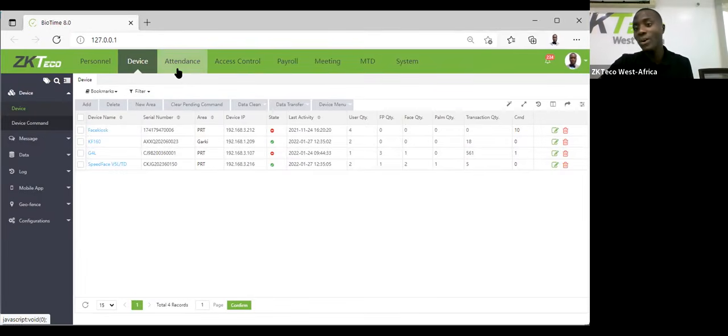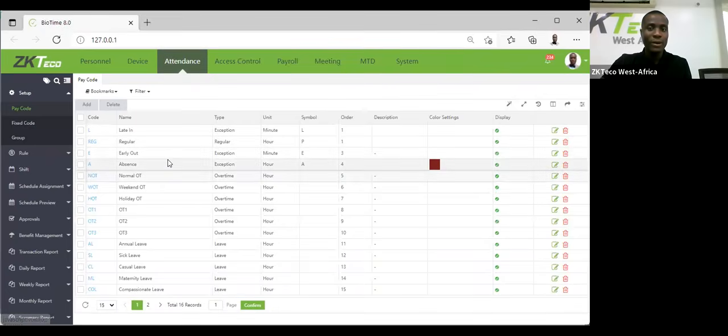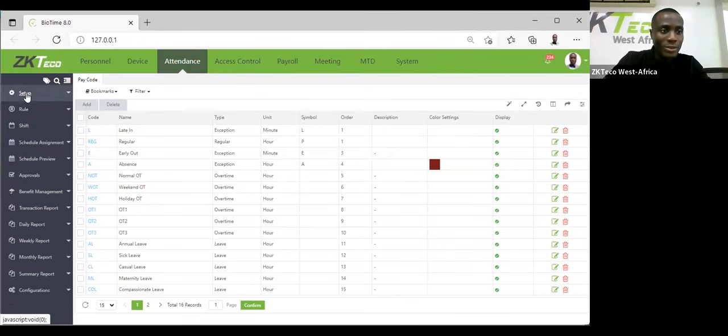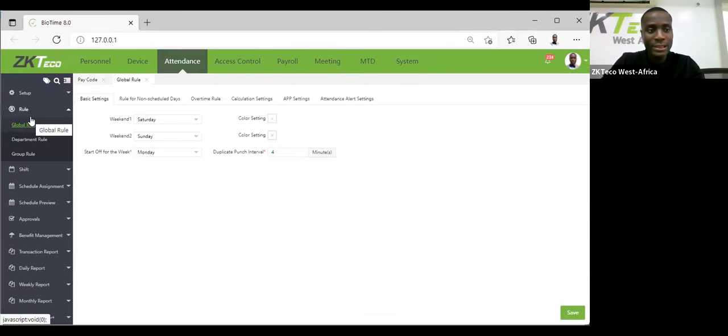How do you configure attendance to be sure that every time you clock in, it is able to synchronize with your software? That is done from the attendance module. Under the attendance module of Biotime 8.0, you have several features available at your disposal. The first is the global setup, which includes the rule, take code, and shift. For example, with the rule, we have global rule, departmental rule, group rule. You can set your rules accordingly based on the preference of your client.